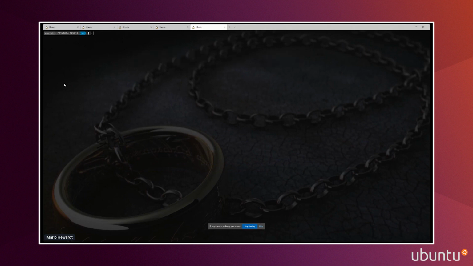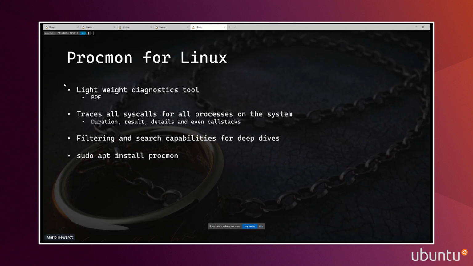All right, so the next tool, we actually just released a preview of this tool, I want to say a month or 2 months ago, and it's procmon. Essentially what procmon does is it allows you, when you run it, to get a list of all processes running on the system and all the syscalls that all of those different processes are making. And it's not just giving you the syscall like, hey, process X called poll or something like that, but it gives you far more in-depth information.